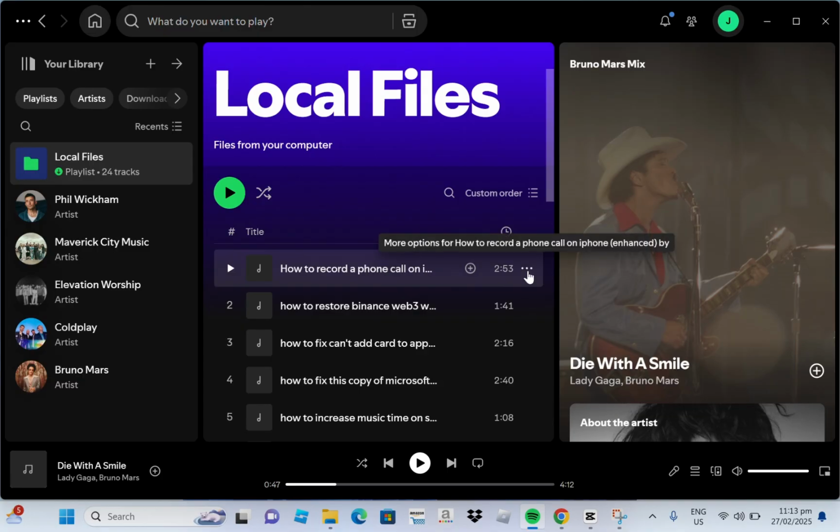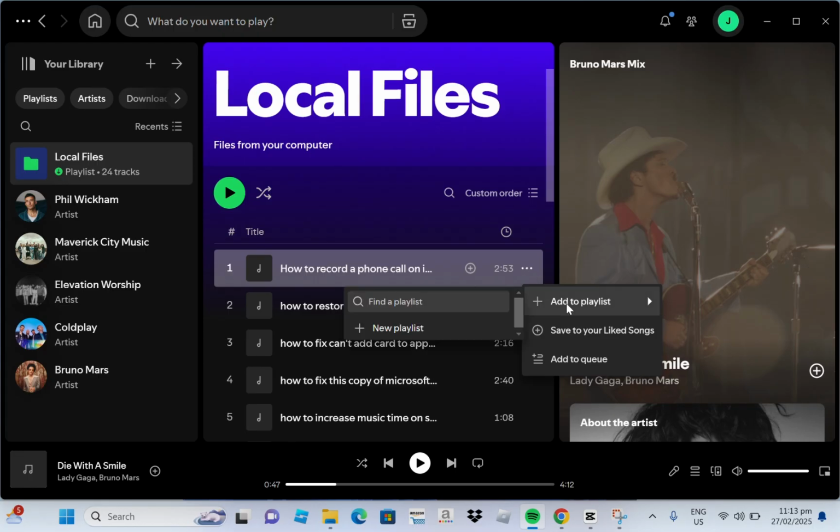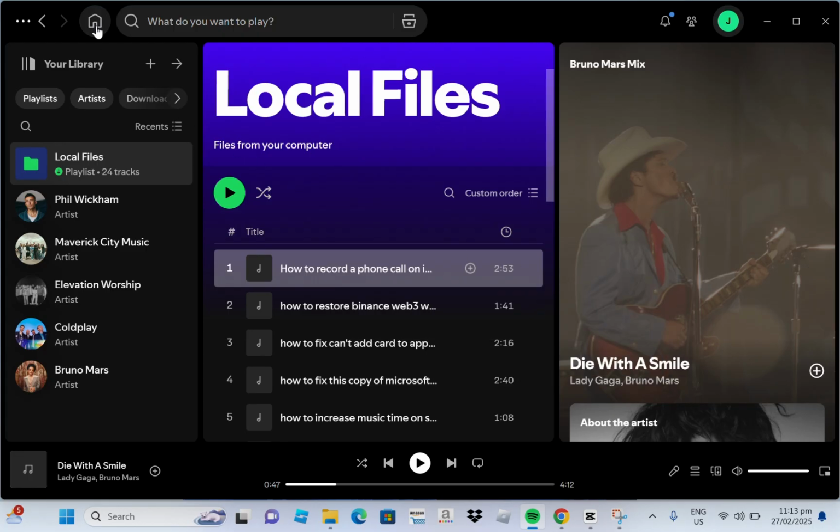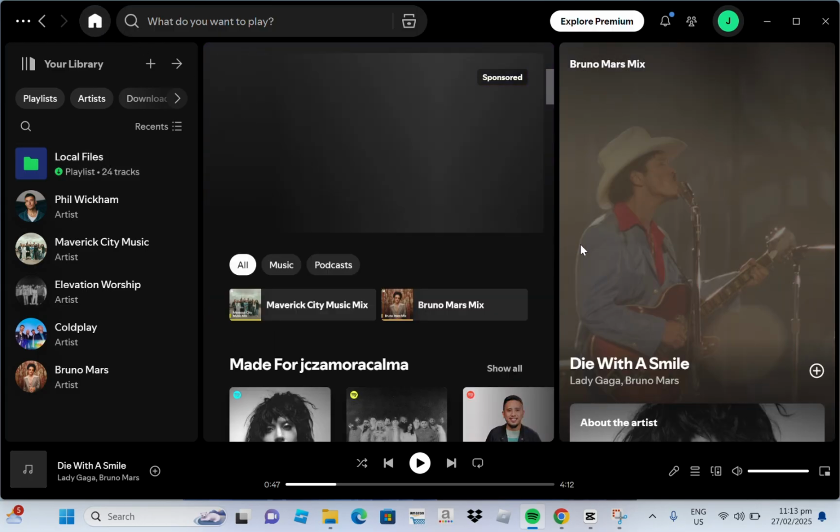If you want to keep your local files organized, click Add to Playlist and choose the playlist where you want to save the song. And that's everything you need to know about how to add music to Spotify on PC.